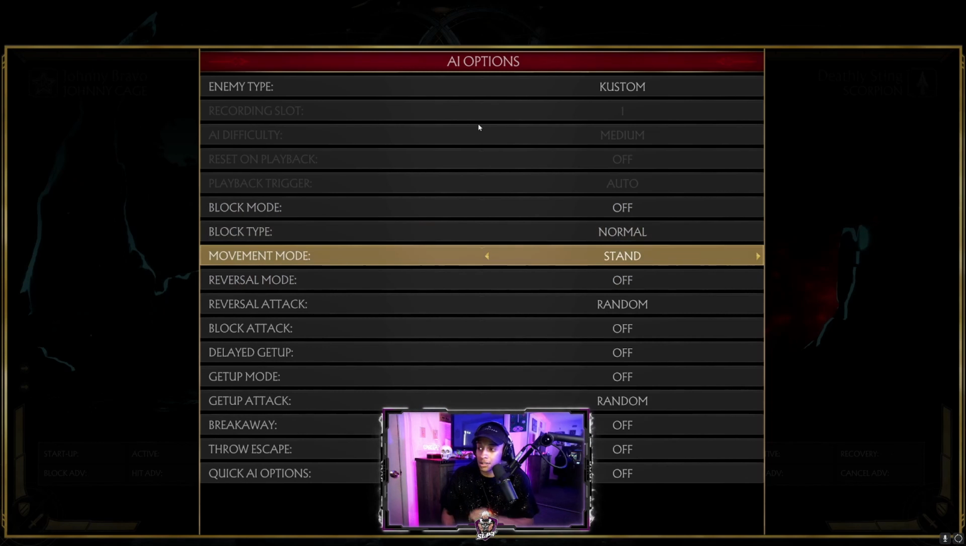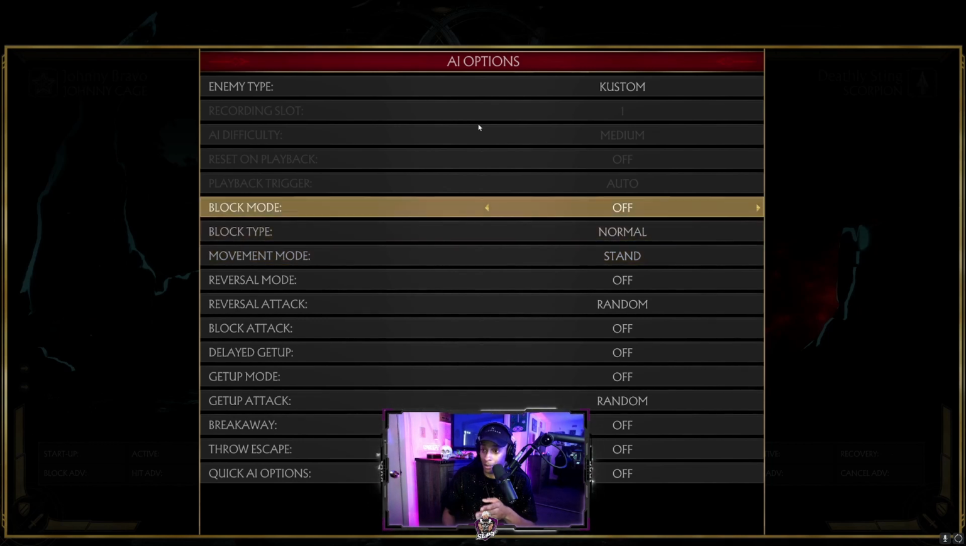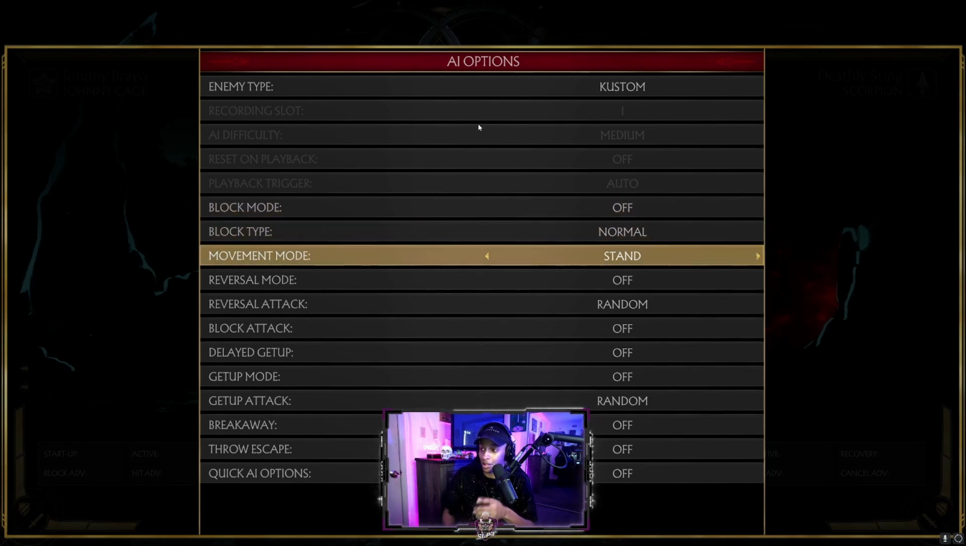Okay, so I'm gonna put the movement mode of my opponent to duck. All right, I don't have them blocking. I'm just gonna reset it again. You can reset it. The movement mode is gonna be on stand. The block mode is gonna be on off. You're gonna take the movement mode and you're gonna set them to duck.